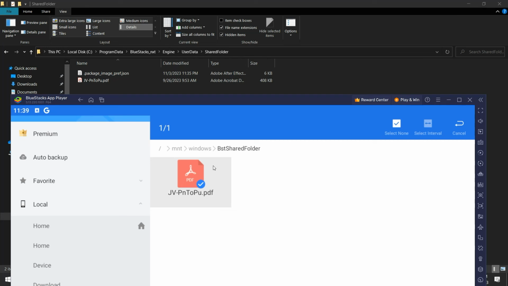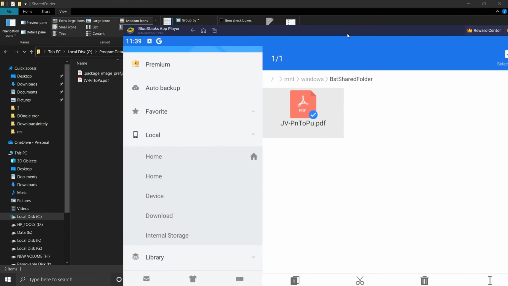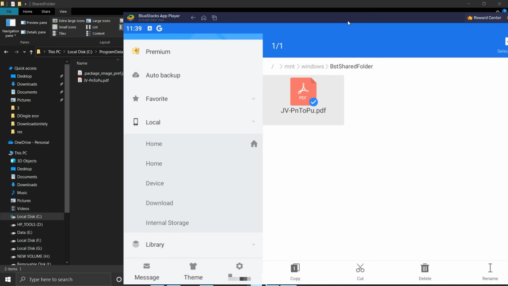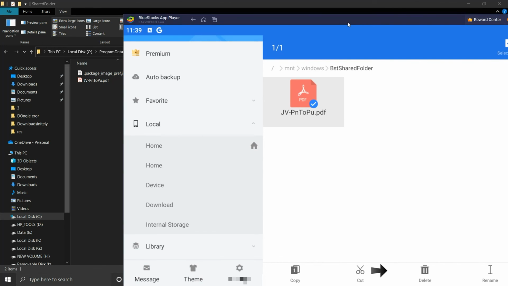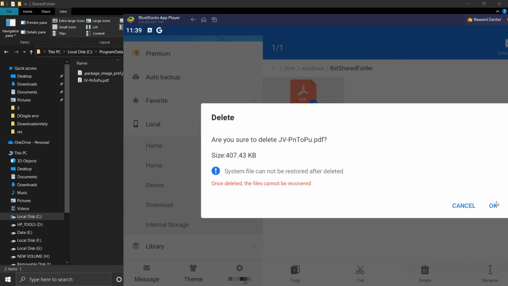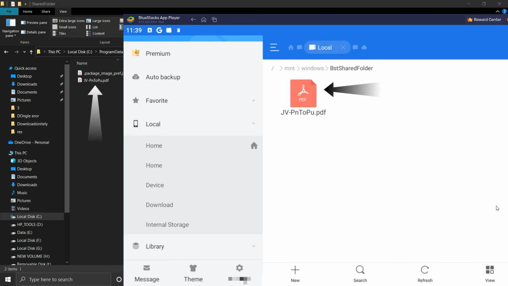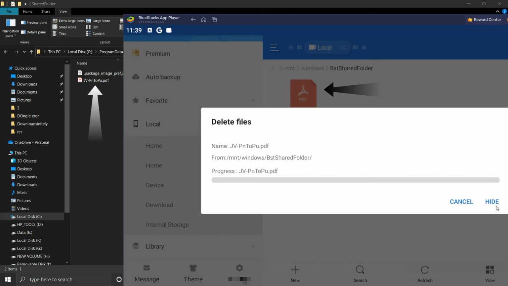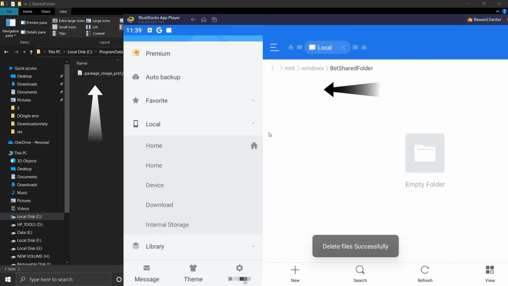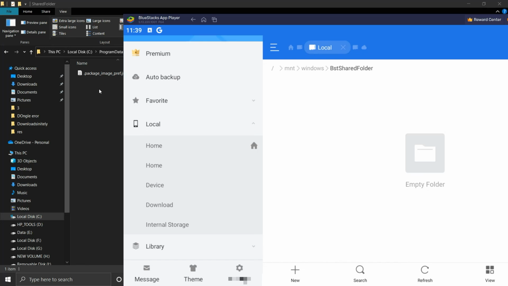Since they are mapped, modification, or say, deleting the file from any of the locations will delete it from the other location too. Let's demonstrate it by deleting the PDF file from the BlueStacks. We will click on Delete. We will click OK here. Look at both the locations. The file is deleted from both the locations. We just deleted the file from the BlueStacks, and the process was reflected at the other location.